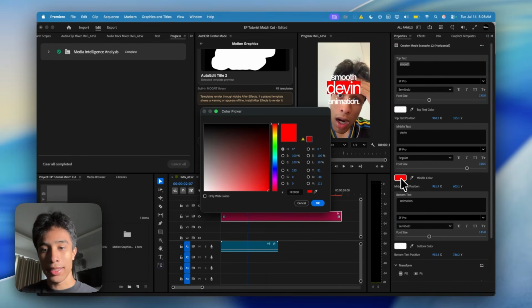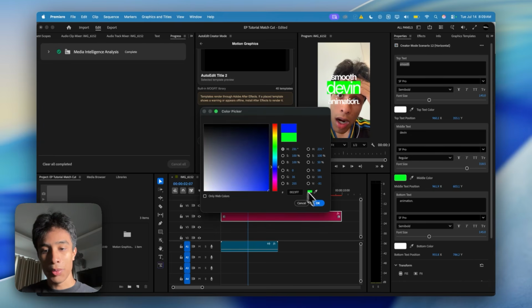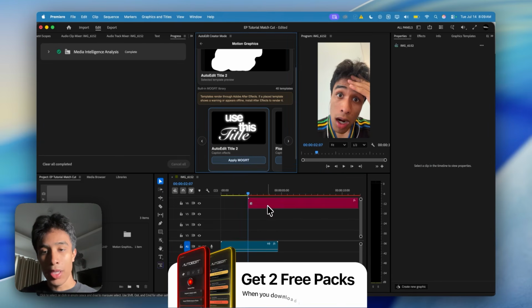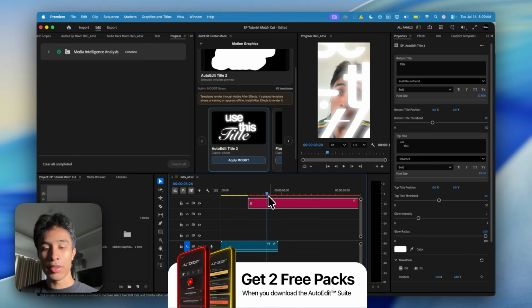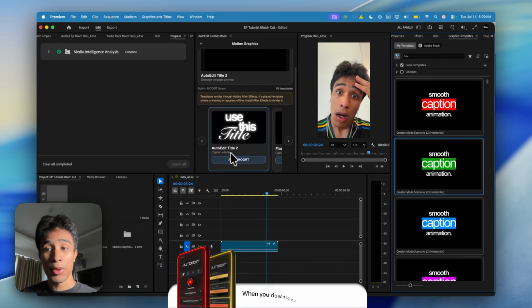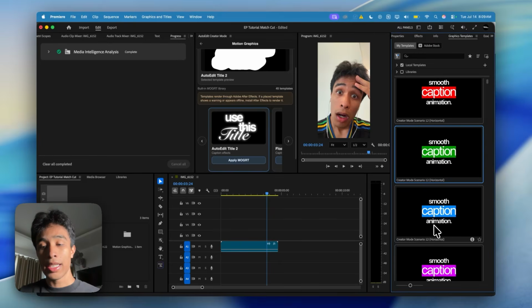You can change things like the color as well. You can make it green, blue, you can make it whatever color you want, and it's literally as simple as clicking apply MoGRT, or if you want to install the MoGRT file, I've linked to the separate MoGRT file down below, and to install that MoGRT, you just go to your graphics templates panel and then you drag that MoGRT file to this graphics templates panel, and you can see we have all of these templates.